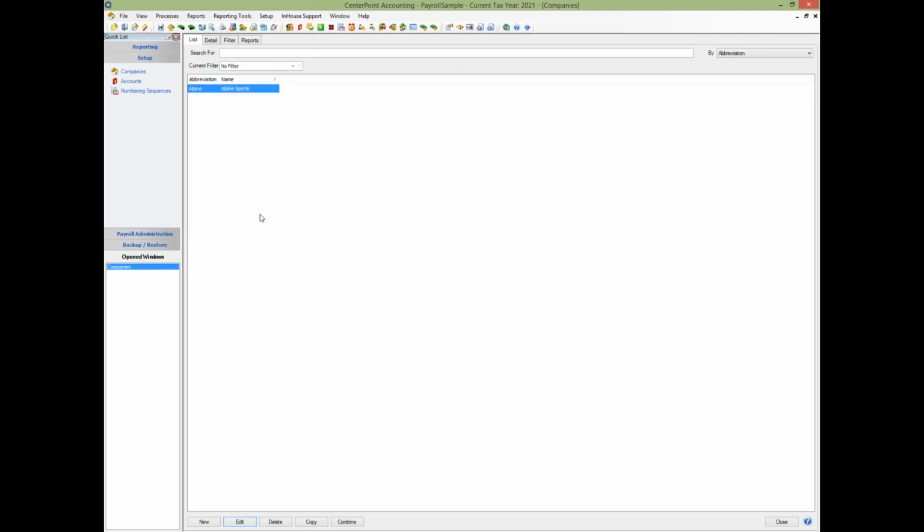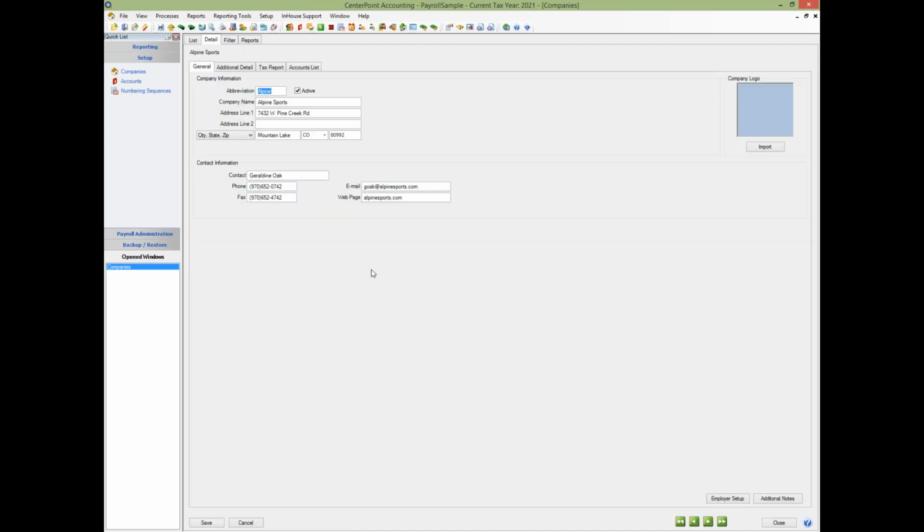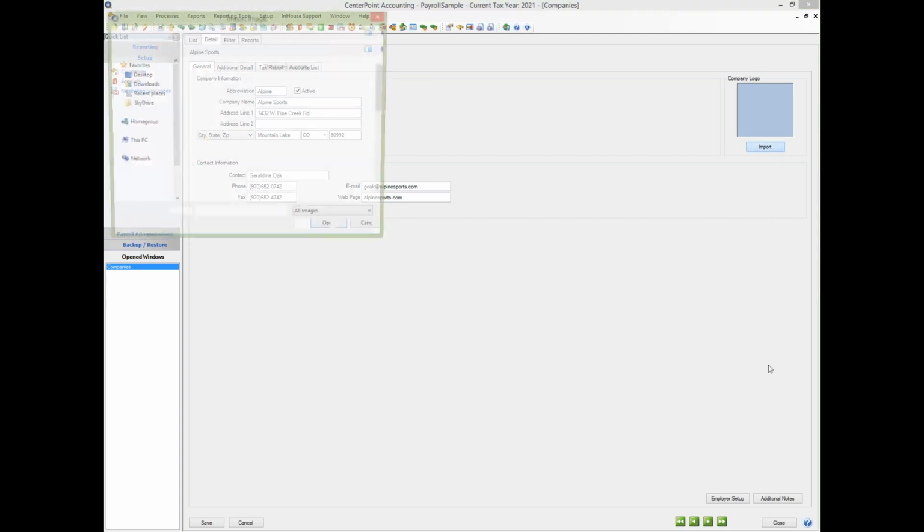You can double click your company or you can press Edit at the bottom, whatever one you choose. If you have multiple companies, you will have to import the logo under each company if they are different or if they're the same. Inside the company, off to the right-hand side, it says company logo. Then you would click import.